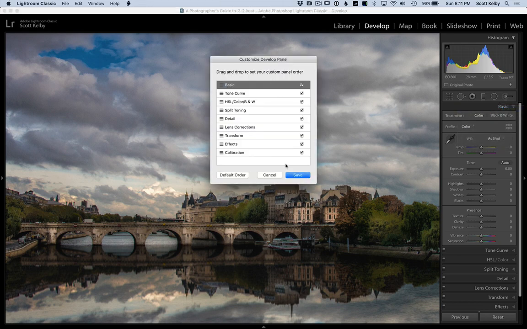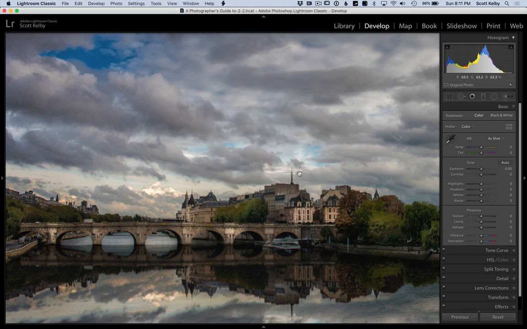When this window pops up, you can drag and drop, just click on these little three lines over here, the burger over here it's called, and move it into the order that you like. If there's any of these you don't want to see at all, like maybe calibration, just hide it, hit save, and you're good. Also, if you ever want to return to the default order, you can just click on default order, hit save, and bring everything back the way it was.